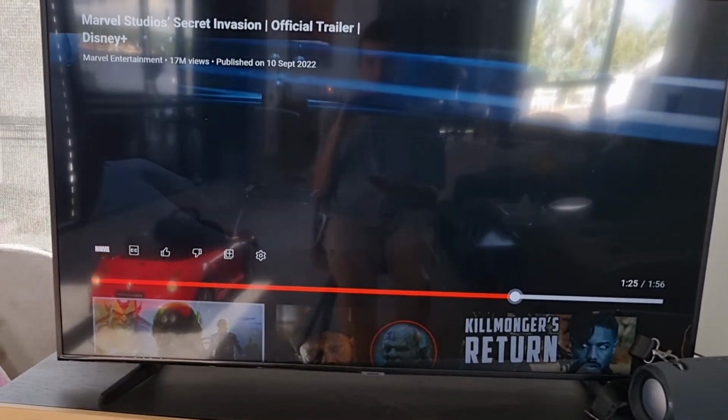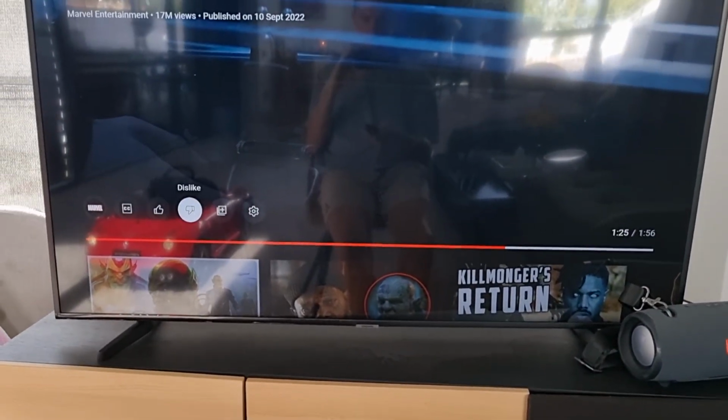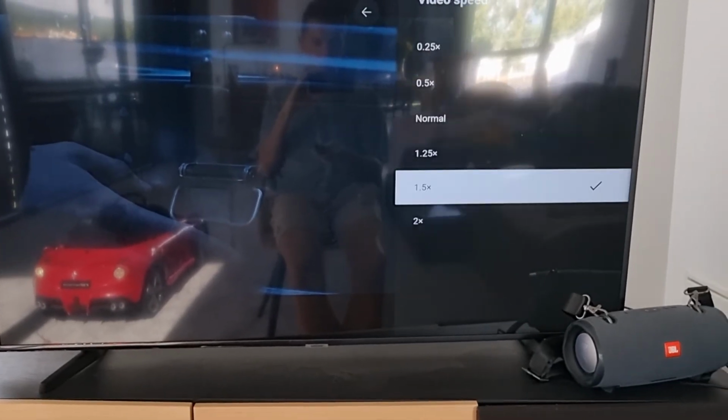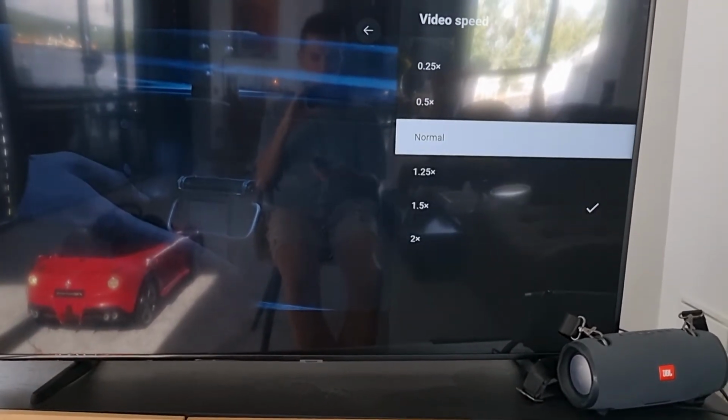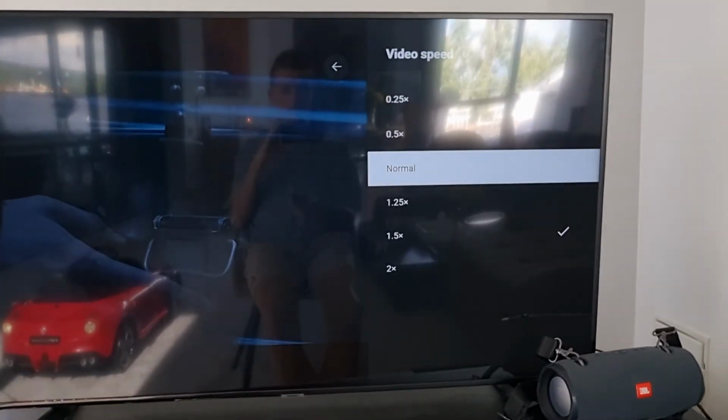So again, you go with the top, then to settings. In settings you want to go speed and change it to whatever speed you want. And this is how you can easily change the speed of a YouTube video on TV.